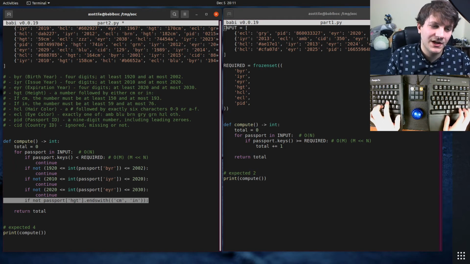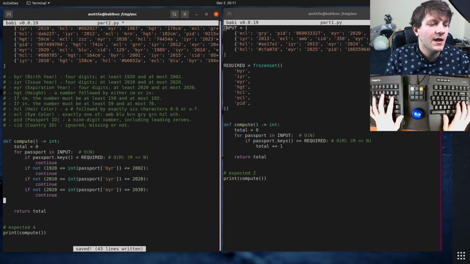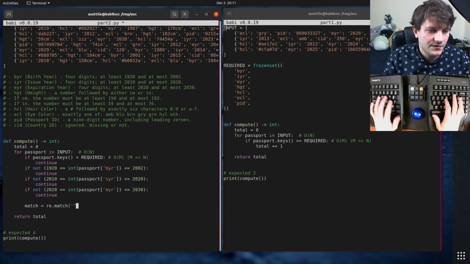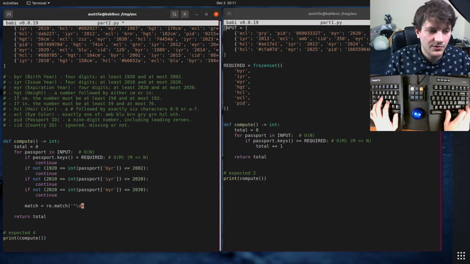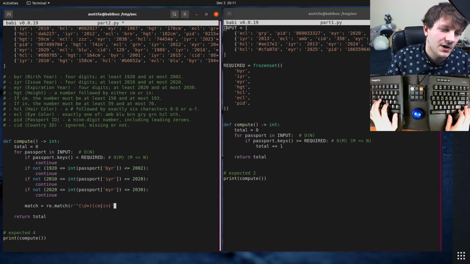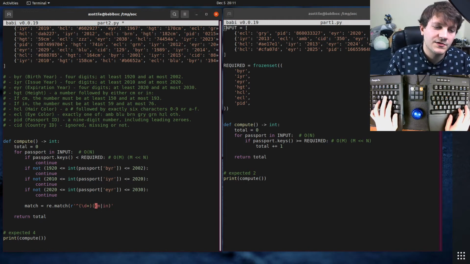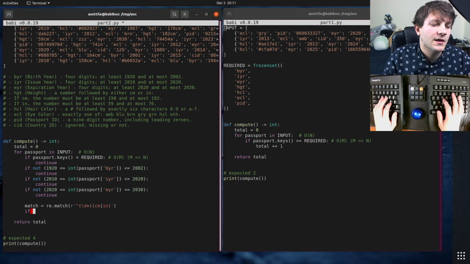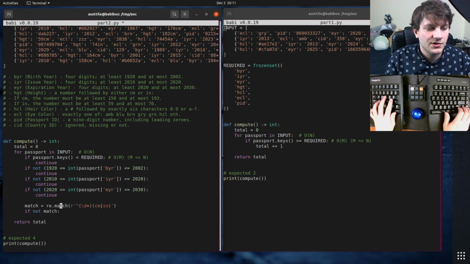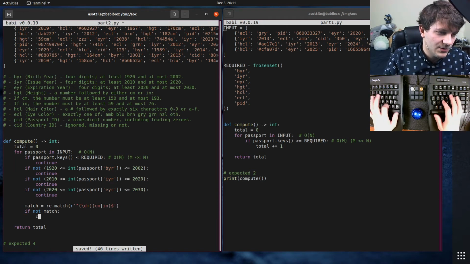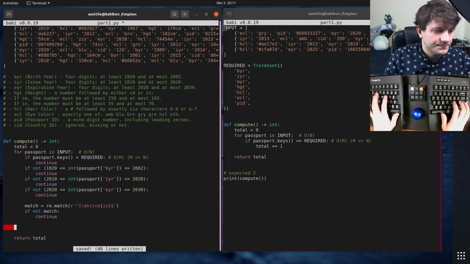So I actually reached for regular expressions here instead of doing it this way. I did match equals re.match, and our pattern is going to be: starts with some number of characters, we're going to capture those, and it should end with either cm or inch. We're also going to capture the centimeters or inches here, because that way we can figure out which one it is. And if we didn't match this, if not match, we need a $ sign at the end, so that we're matching the entire string. If not match, then we continue, because that's our error case.